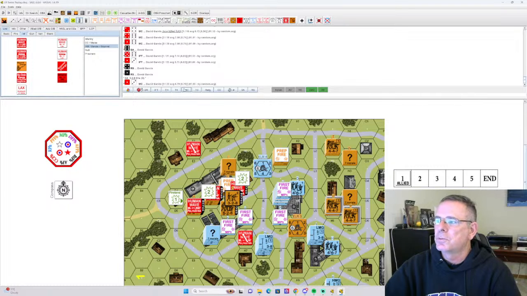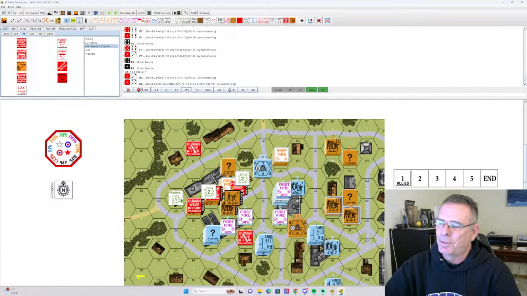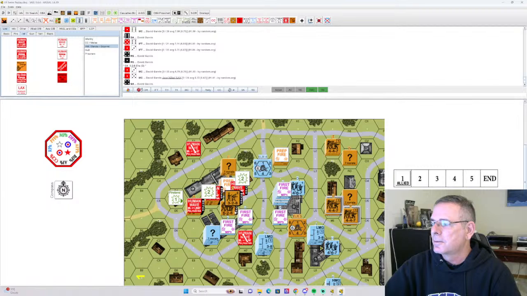4 plus 2 is 6, that one's fine. The squad, 6, sniper, plus 2 is 8. The guy's morale is 9, he's fine. See if the sniper activates. It does not.